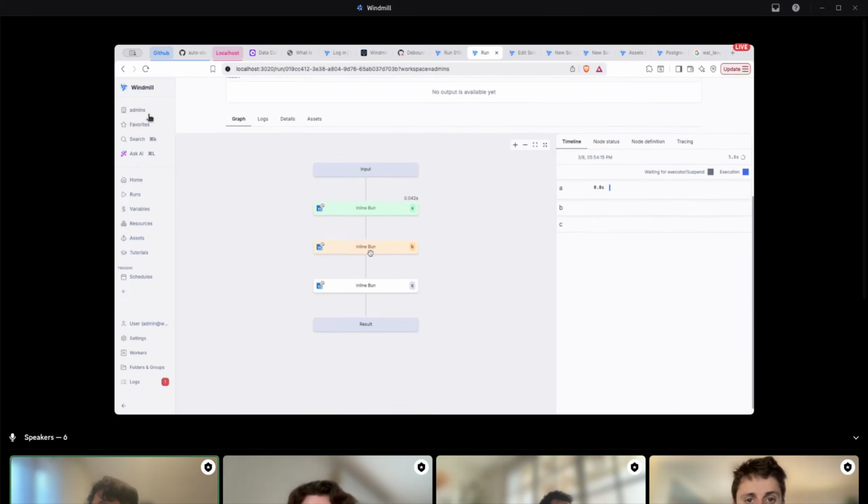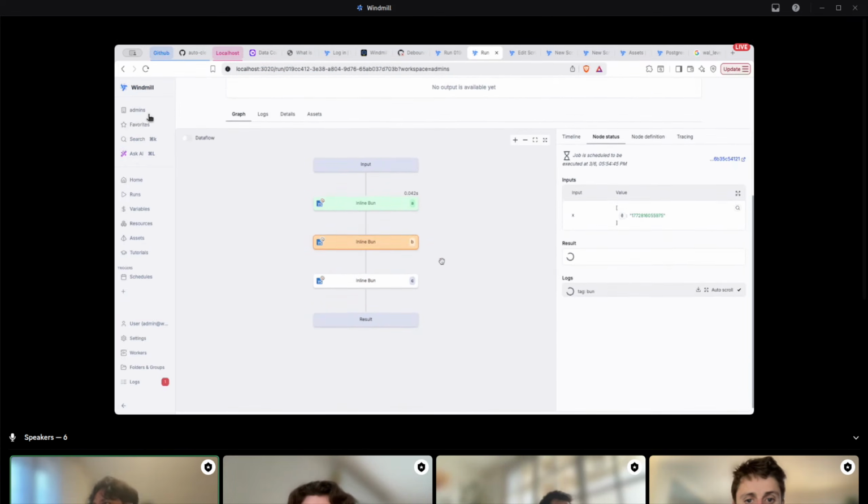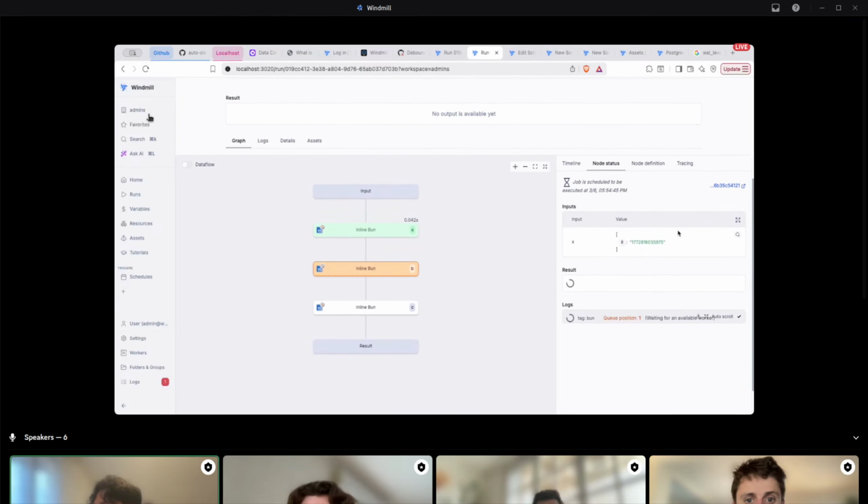We can wait 30 seconds, but basically it will execute with both of the values. The array will be concatenated, which means that you can batch multiple inputs into one execution. So it's pretty useful in case of data pipelines.